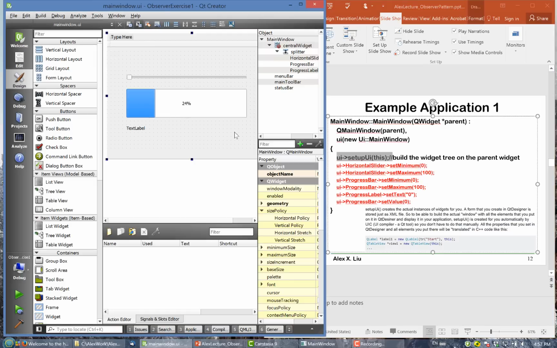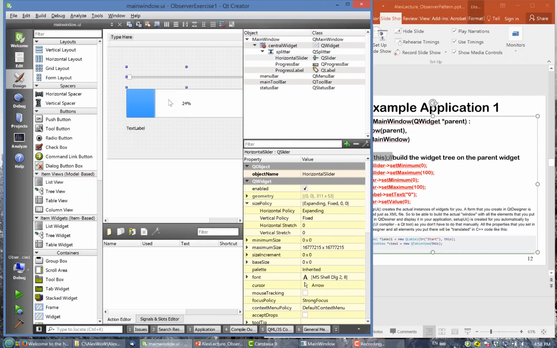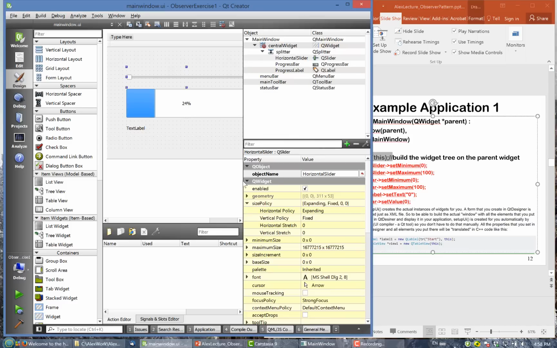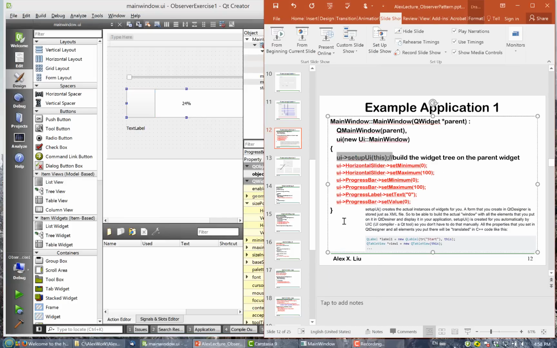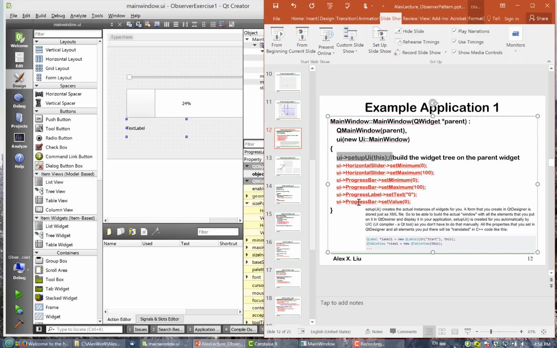And remember, the object name is specified here. You can change it. For example, here we call it horizontalSlider. Then when you access it, you need to use ui->horizontalSlider exactly. And this progress bar, we call it progressBar, and then you access progressBar. Same thing for the label, you call it progressLabel. Whatever you name the label, you need to use that same name here as well.